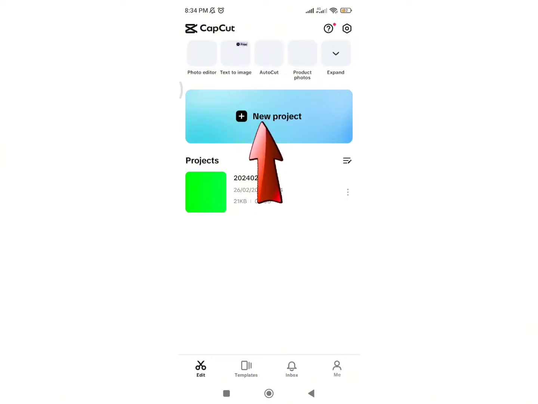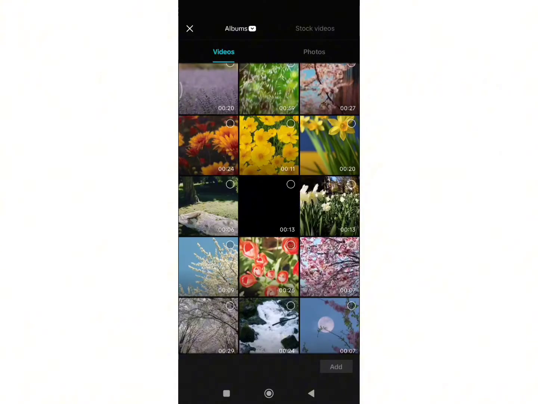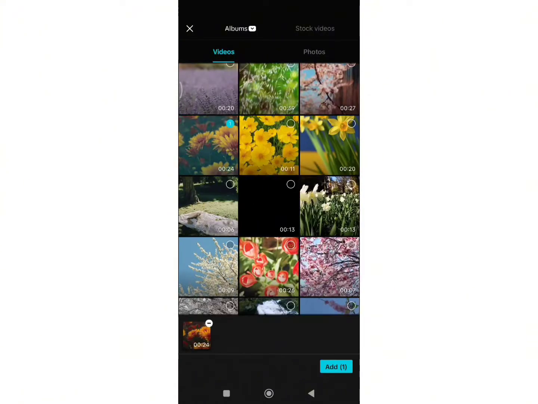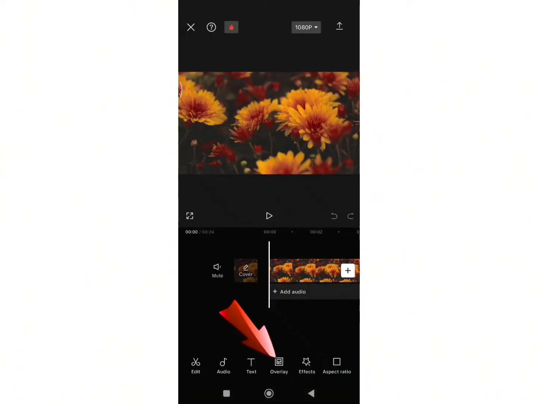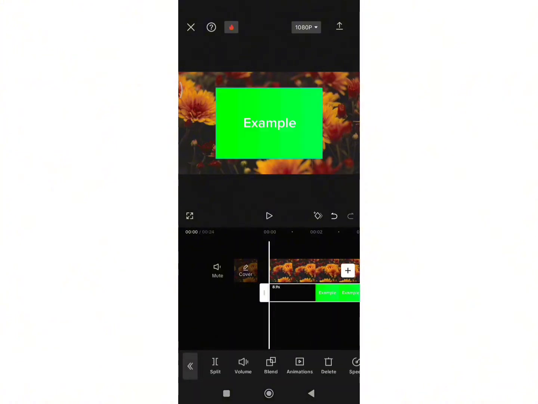Again click on new project and select the video where you want to add the transparent text. Once you select your video, click on add button. Now tap on overlay button at the toolbar. Again click on add overlay. Now select the green screen video you have just created.